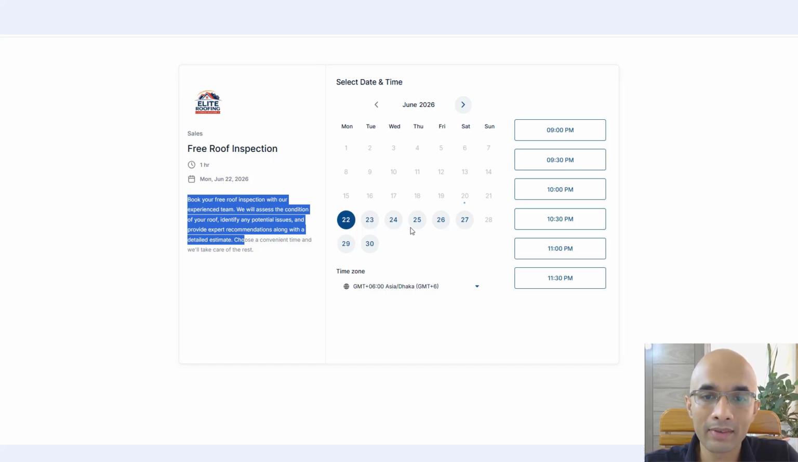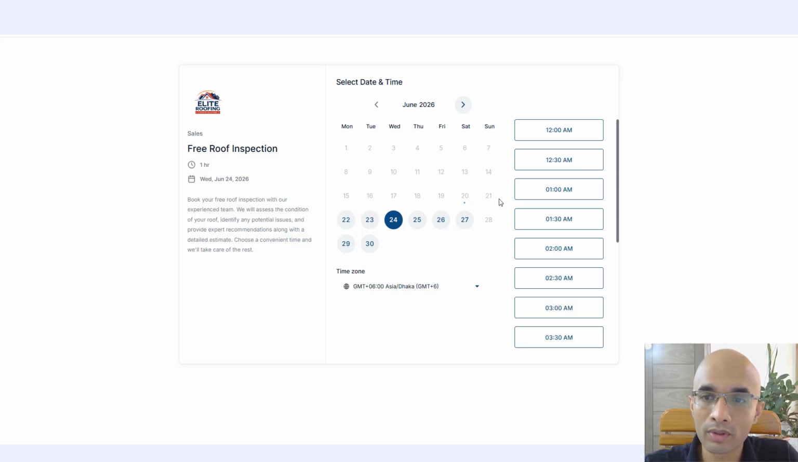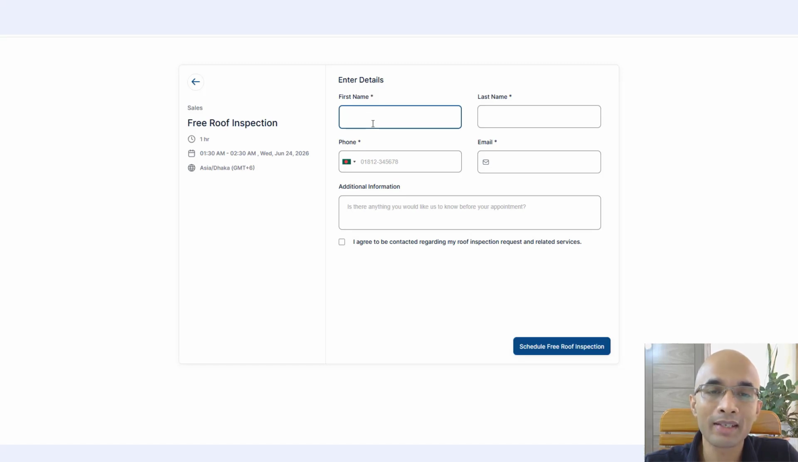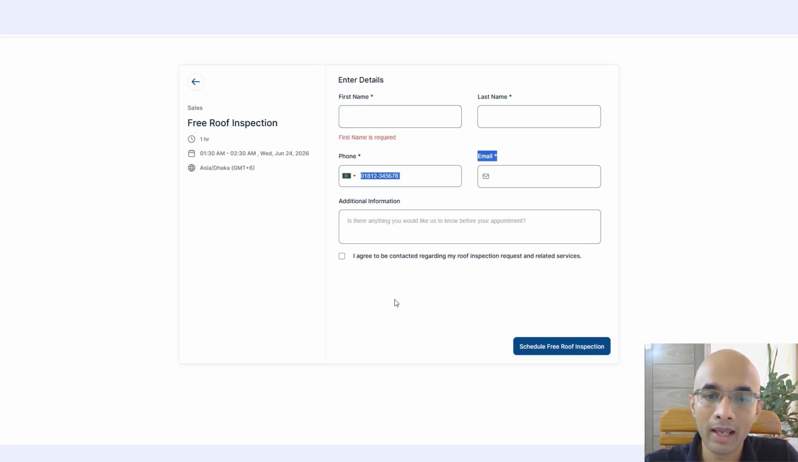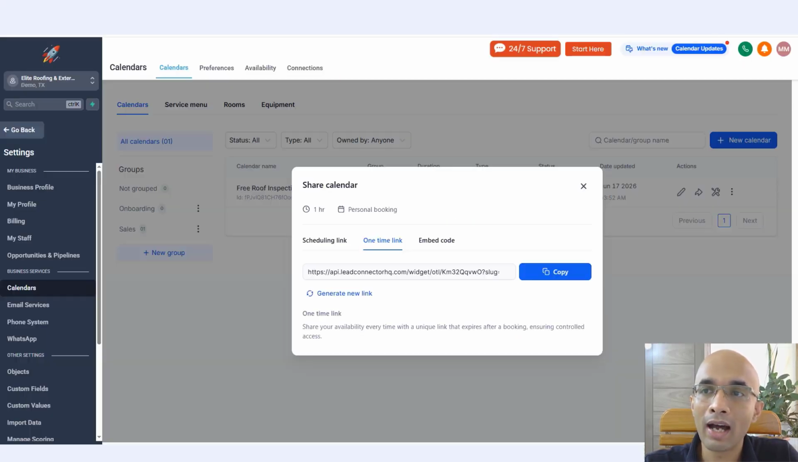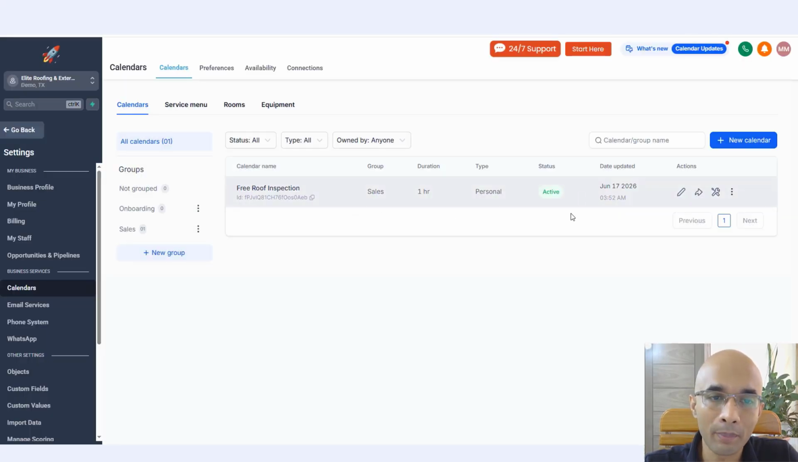Customer can select the date they want to book an appointment. For example, I am selecting 24 and the time is this one. After that, the customer can fill in their first name, last name, phone number, email address, and additional information. And here is a consent box and schedule free roof inspection. That's it. Okay, let me show how I configured this at the back end.